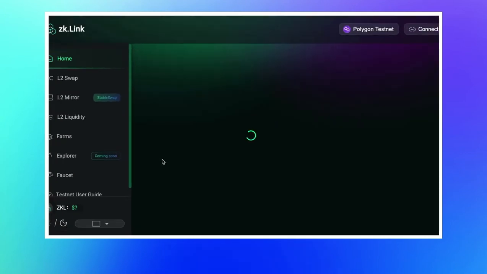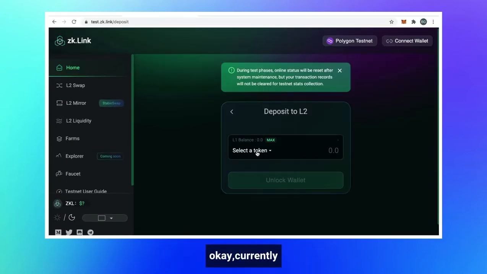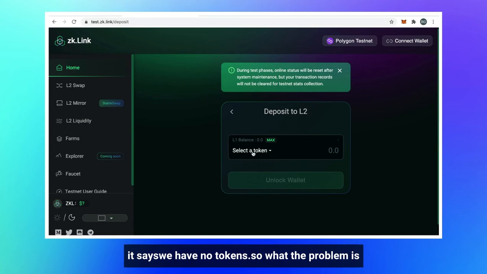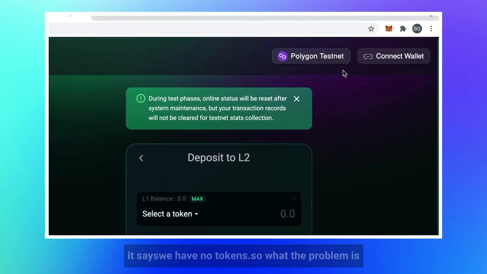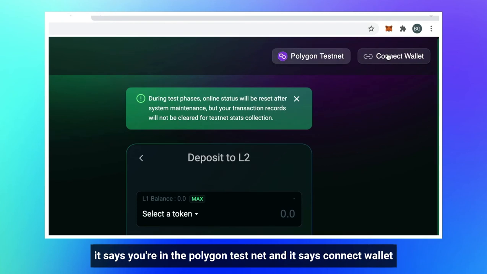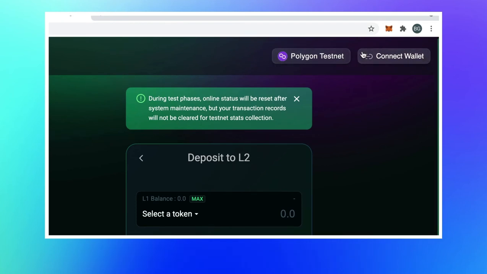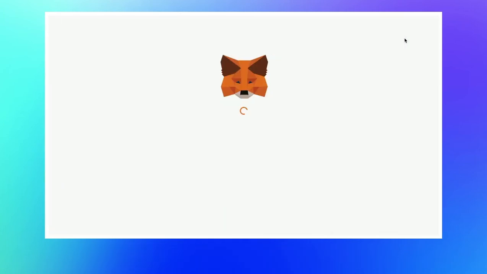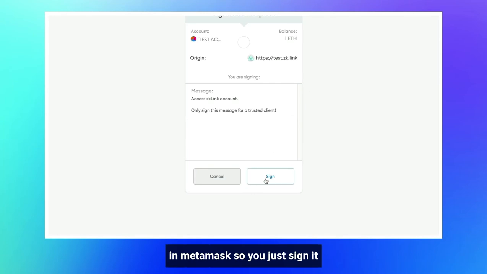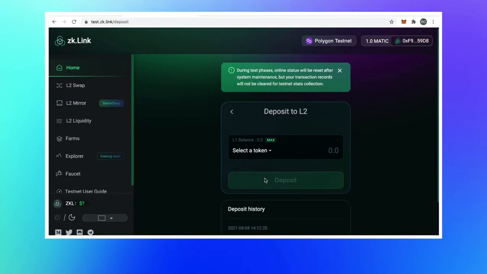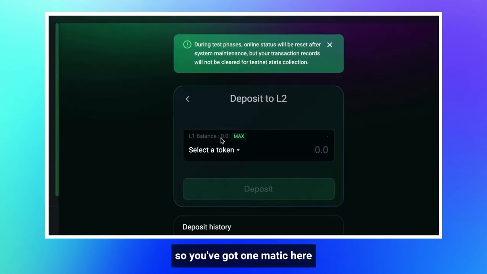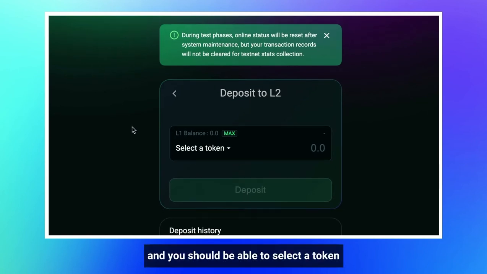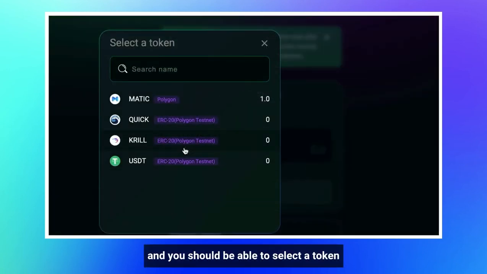Let's deposit. Okay, currently it says we have no tokens. So what the problem is, it says here we're in the Polygon testnet and it says connect wallet. So right now our wallet's not connected. So let's connect here. Your MetaMask automatically shows up. So you just sign it off. So you've got one MATIC here and you should be able to select a token.